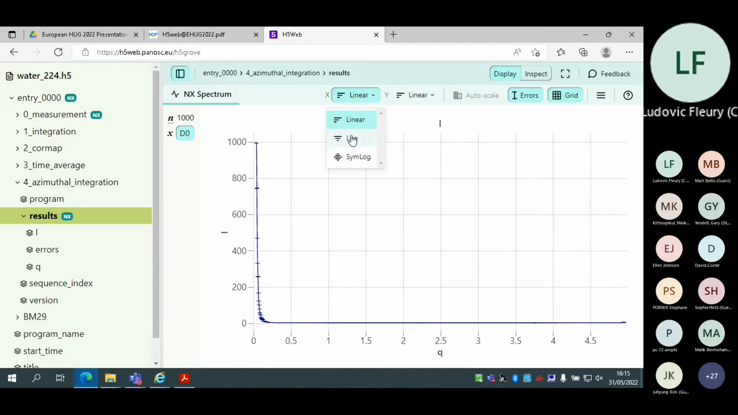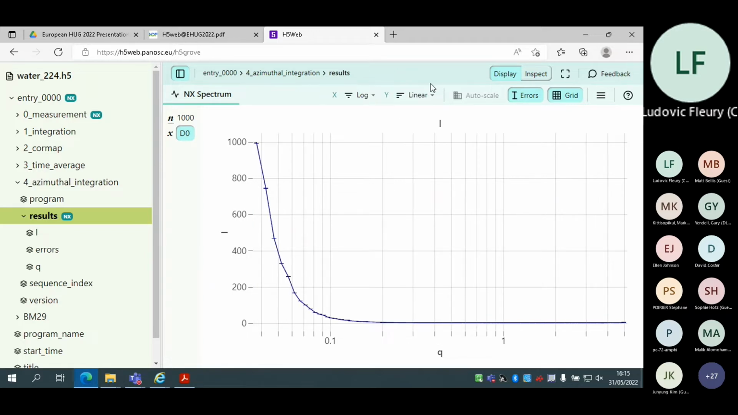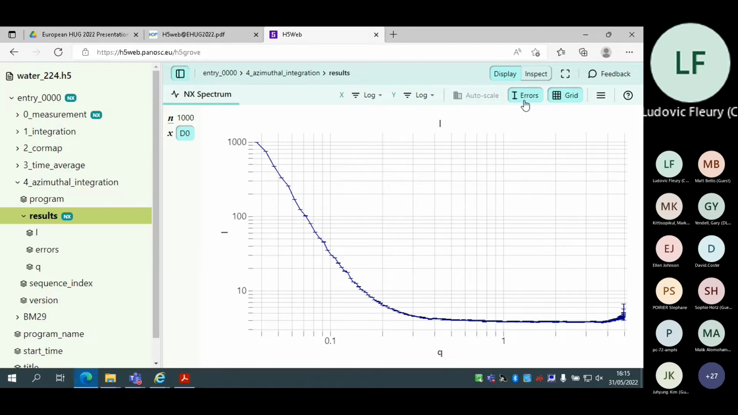So for example, we can change the scale of the axis here. If I want a log-log plot instead, I can change both scales. We can toggle in and out the errors. This is a Nexus feature, but this is something that we also add. We can use points to look at the data rather than a line, or both, and so on.